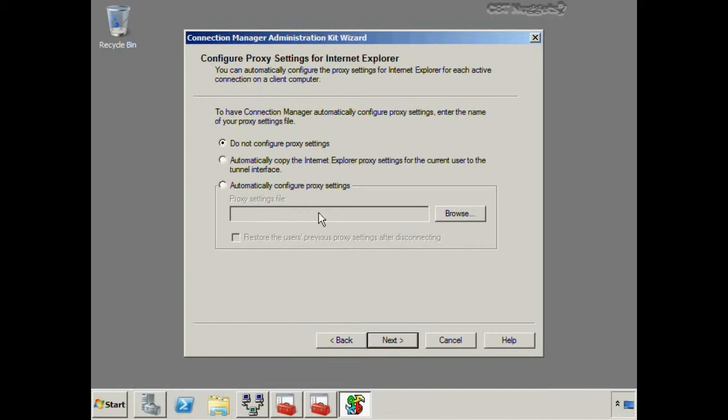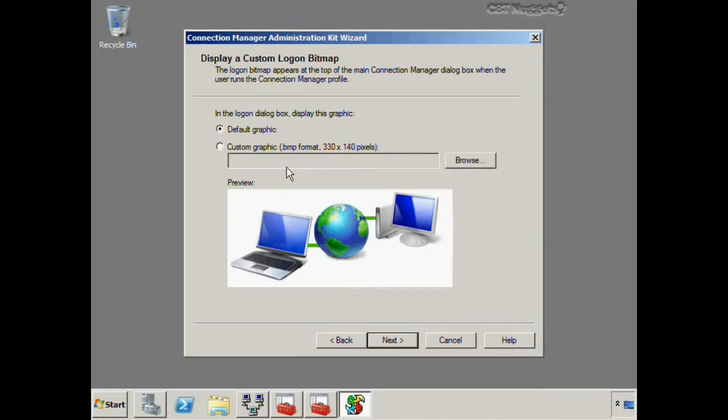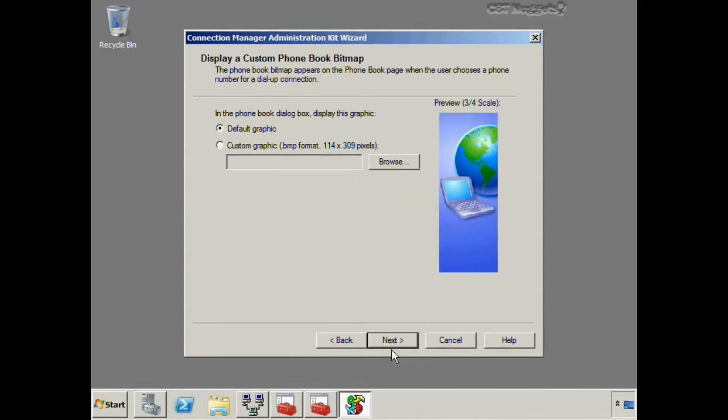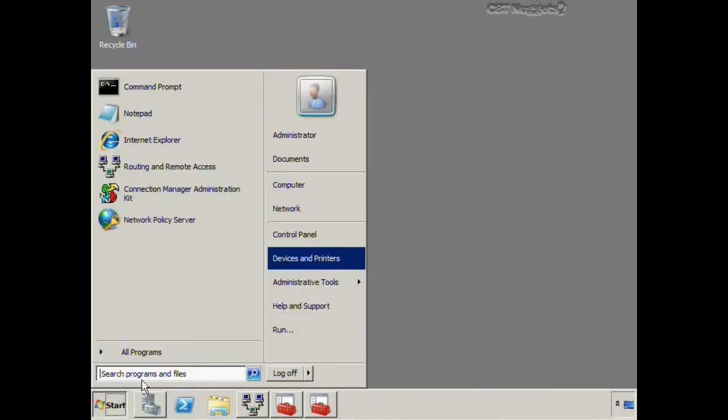Proxy is important because we don't want our users to establish a VPN tunnel to us and then go out onto the web through the VPN pipe and go to sites that are unapproved by the company. So we'll want to make sure in most cases if you're using, say, a specific discrete proxy server and not a transparent one, that we configure that right here. We can do custom actions, and then we get into more specific branding. Are we going to use a custom graphic that contains our corporate logo, etc., phone book bitmap, icons, and so on? At this point, I'm going to quit the wizard because I think you have the idea.